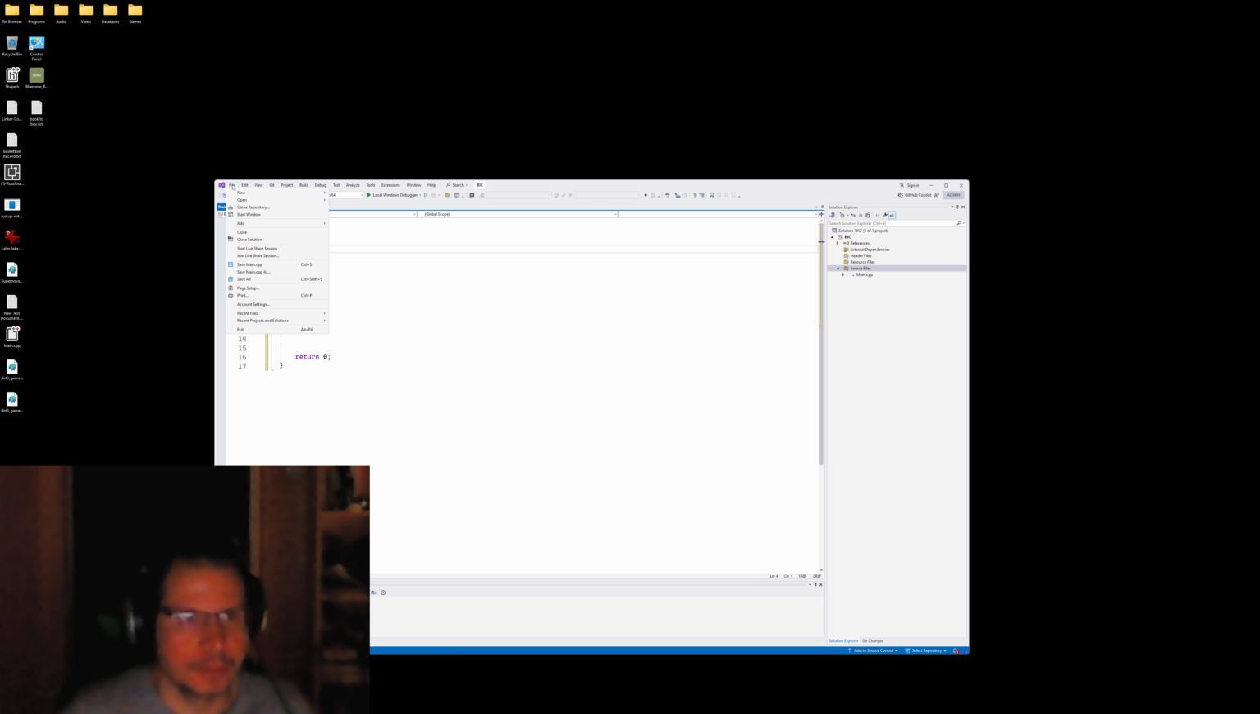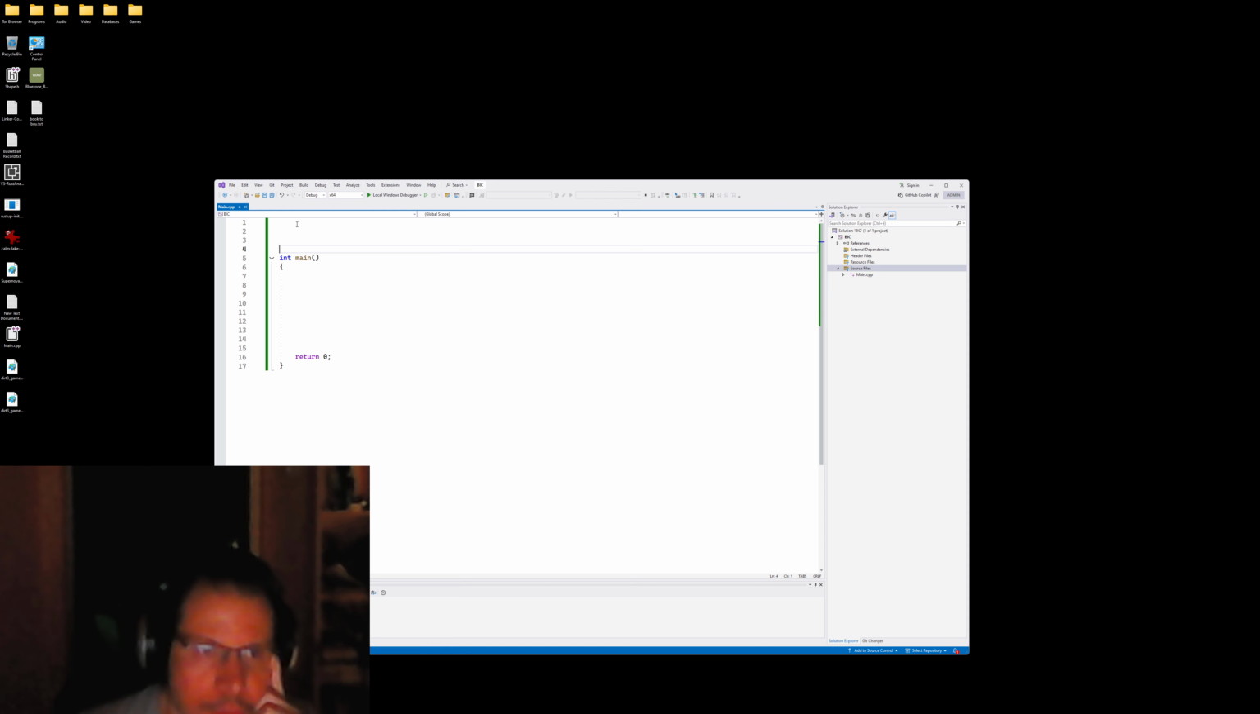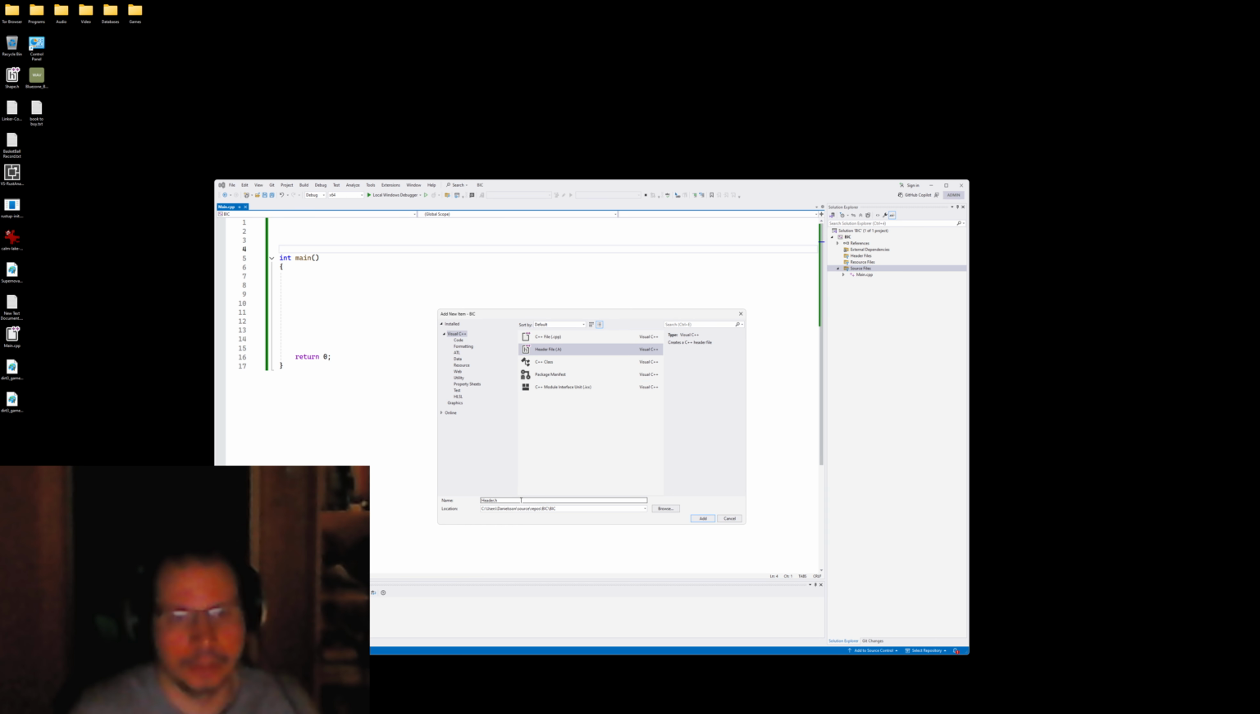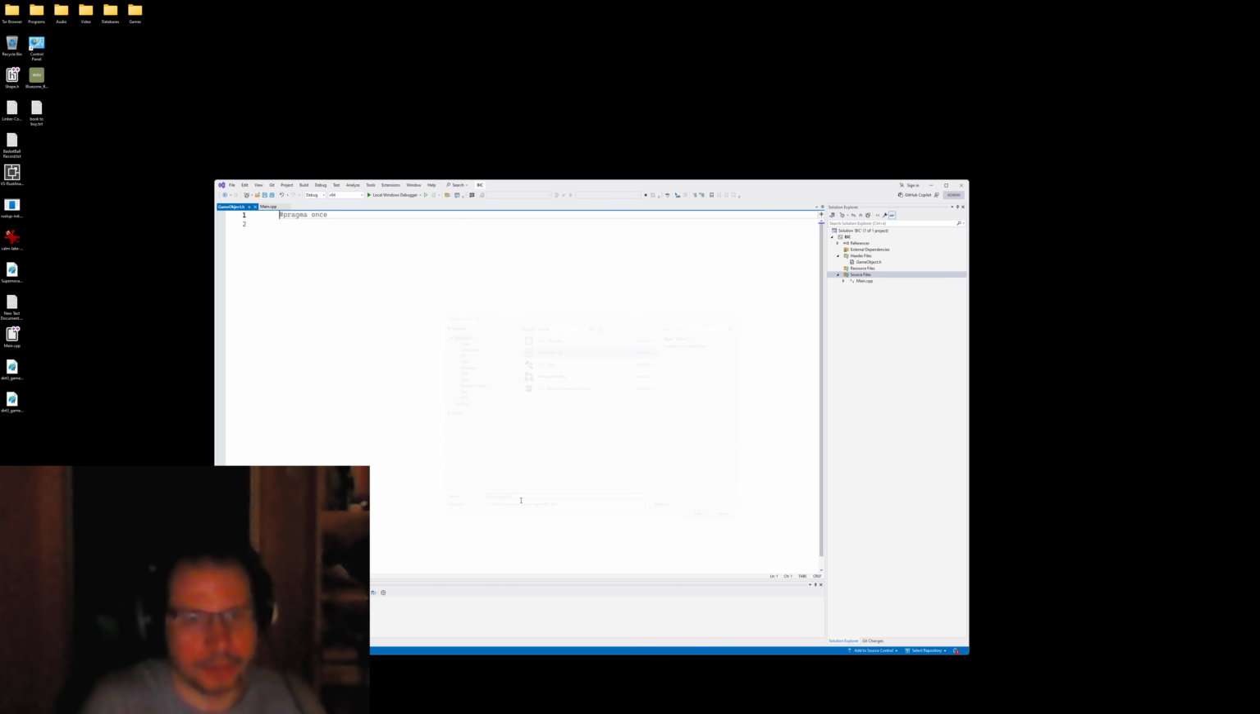Then I have to create the first element of the inheritance chain. In my case, it will be an abstract class. So let's click on project, add module, and choose header file. Let's give it a name. It will be game object in my case.